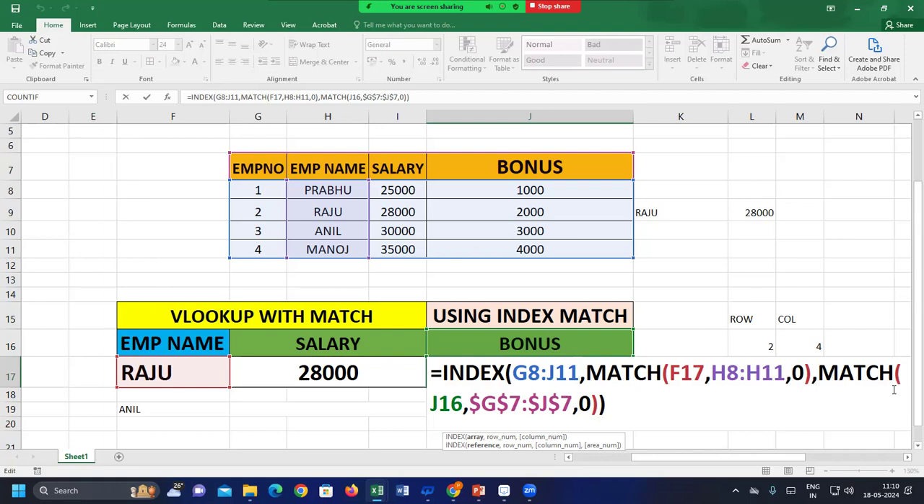So next, H8 to H11, from here to here. This range, because I have to match from the name, not from here to here. Okay. Now what will it return? The row number. So it will search for Raju here and it will provide row number 2. So now the row number is 2.